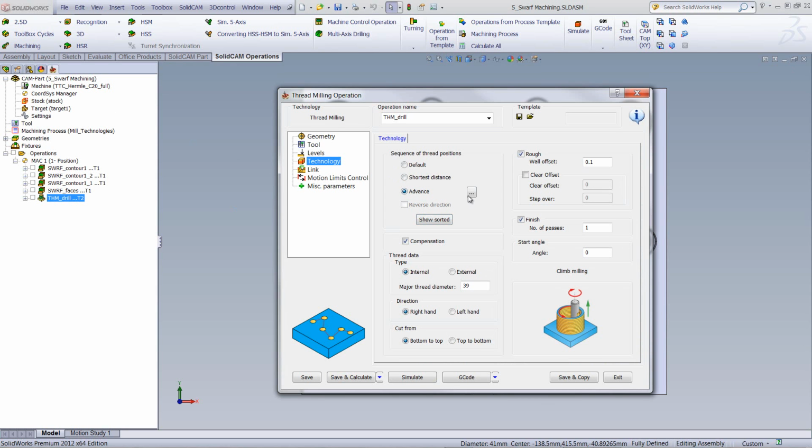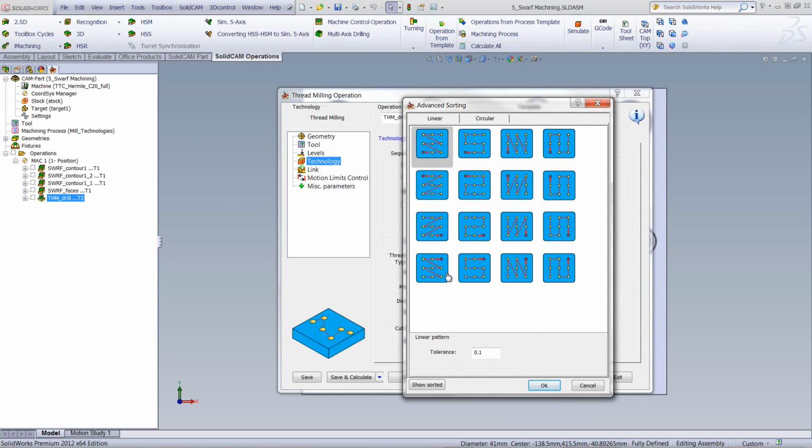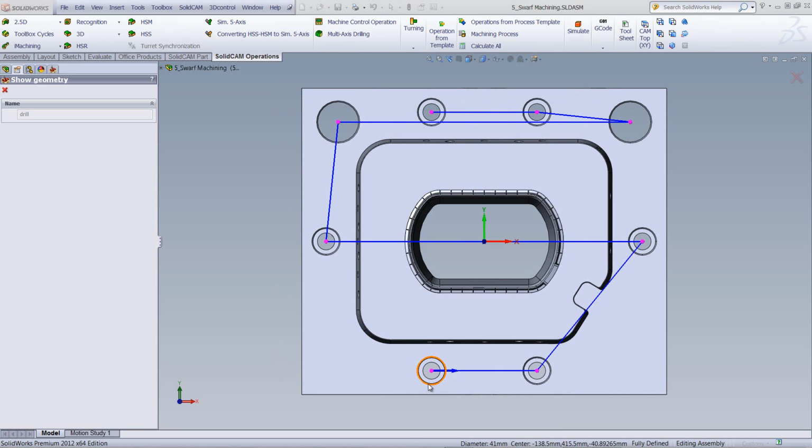Now, in advance, we have these options over here that we've had before, but now they're graphically a lot easier to understand. For example, if I were now to pick this one over here and show the sorted now, you can see exactly the way it's going to work in this zigzag formation.